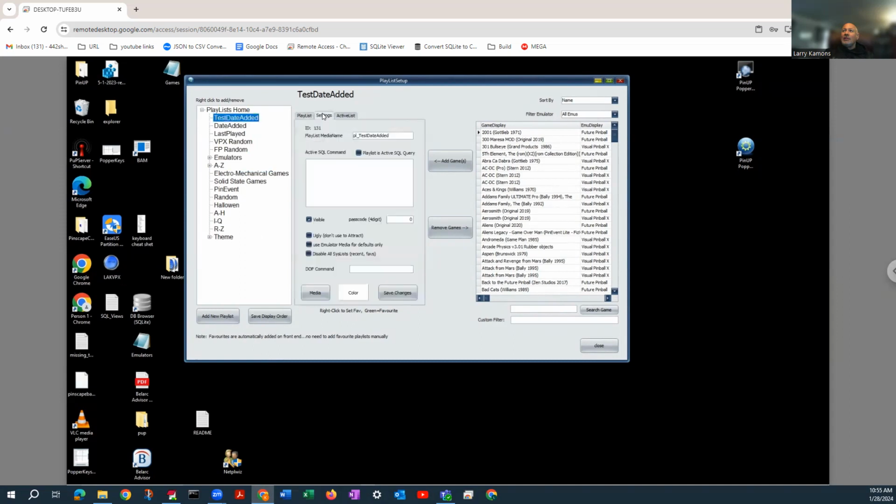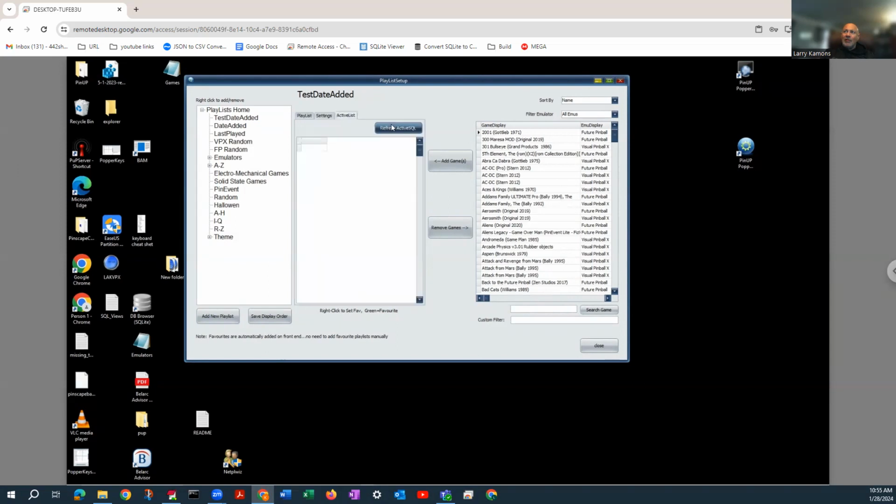Then you come over here to settings, and of course you have to click this box right here to say it's active from SQL. And then what you want to do is type this SQL query in here. We basically select star, which is everything, from games, where it's visible, order by date added, descending. That's what that means. And you come over here and you refresh it, and there it is.